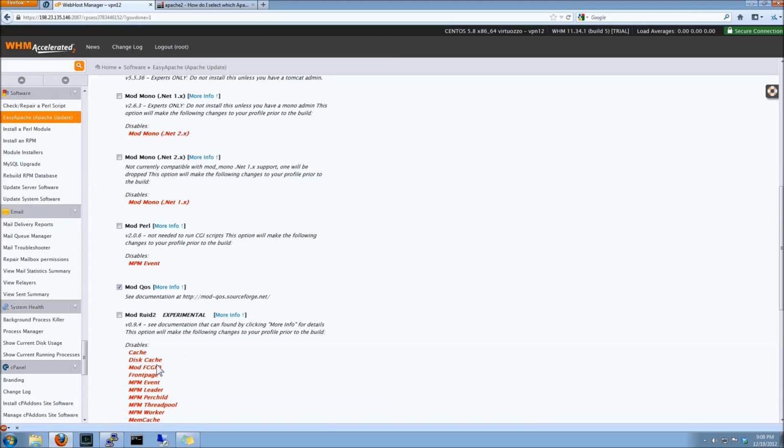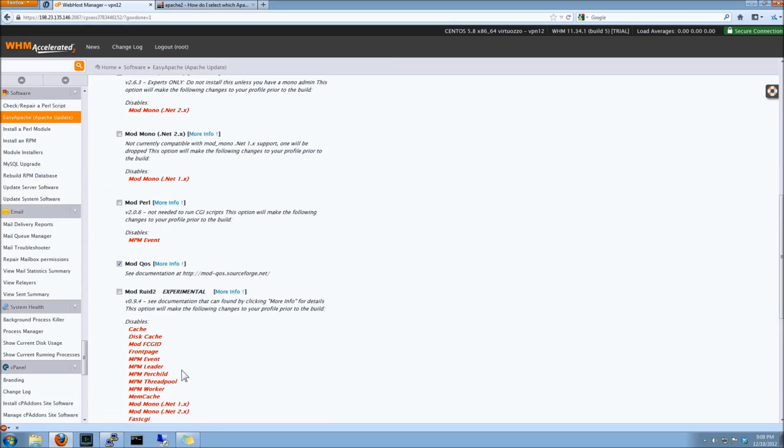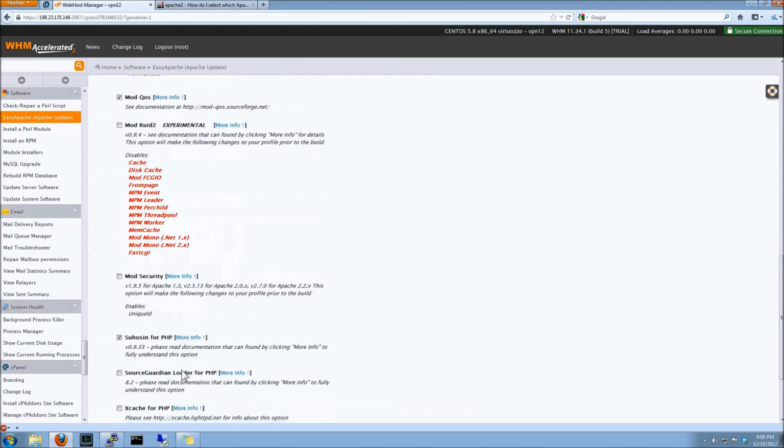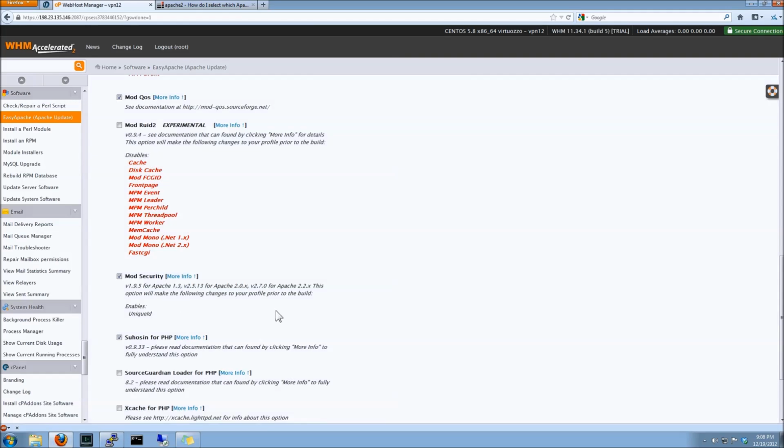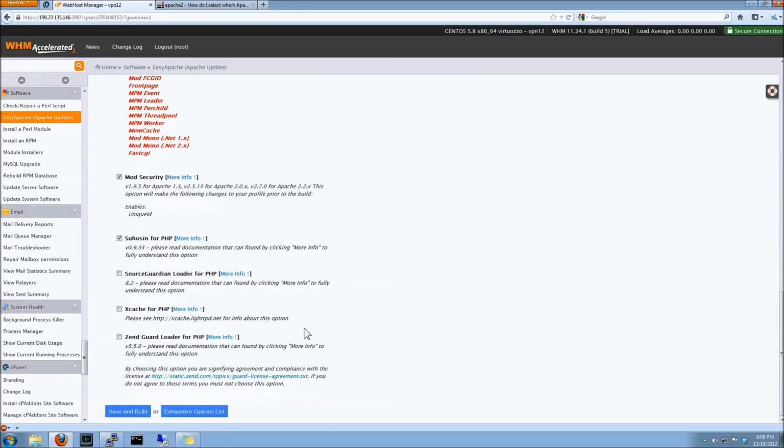Personally, I'm more of a fan of mod_fcgid, which I will enable. I'm going to toss in mod_security just because. Okay, it's not here yet. It's going to be in the other options, which we'll talk about later. But personally, I'm more a fan of FCGID.